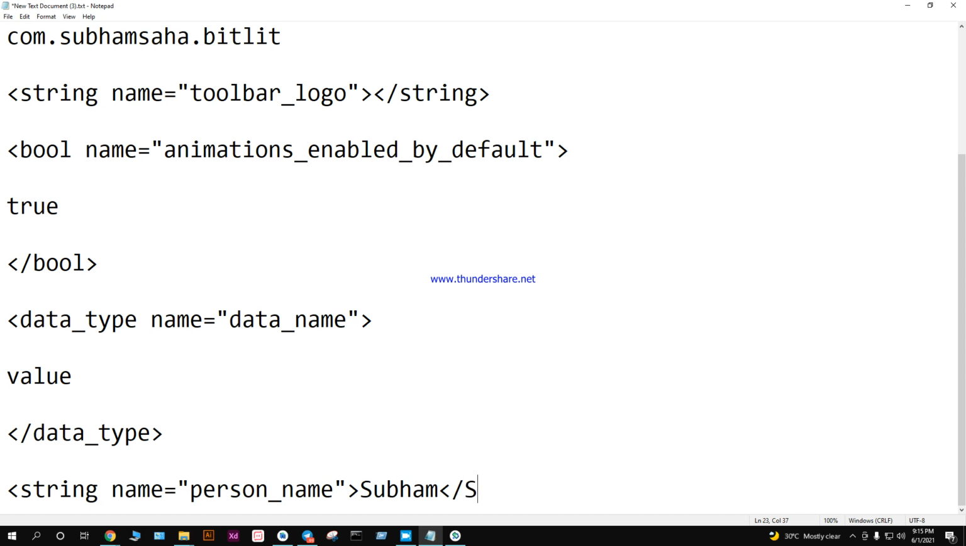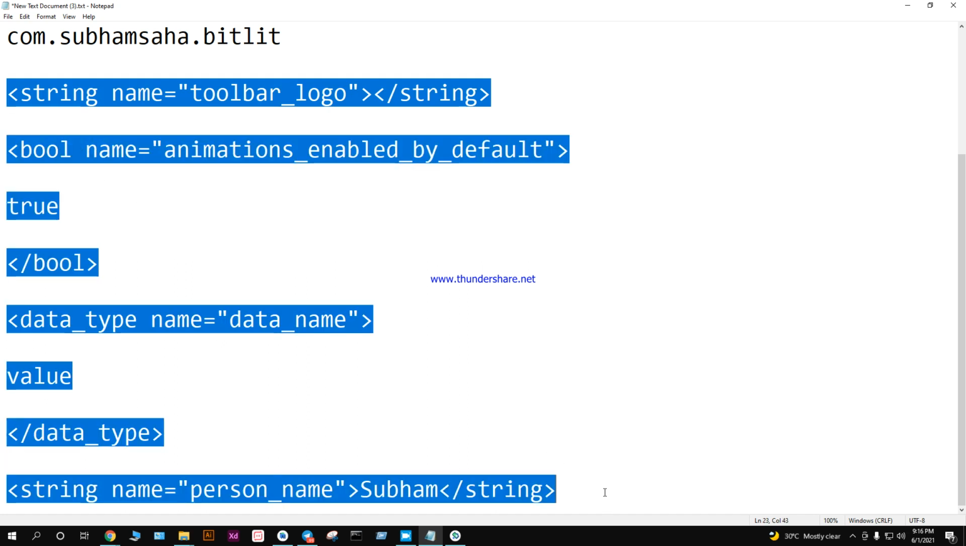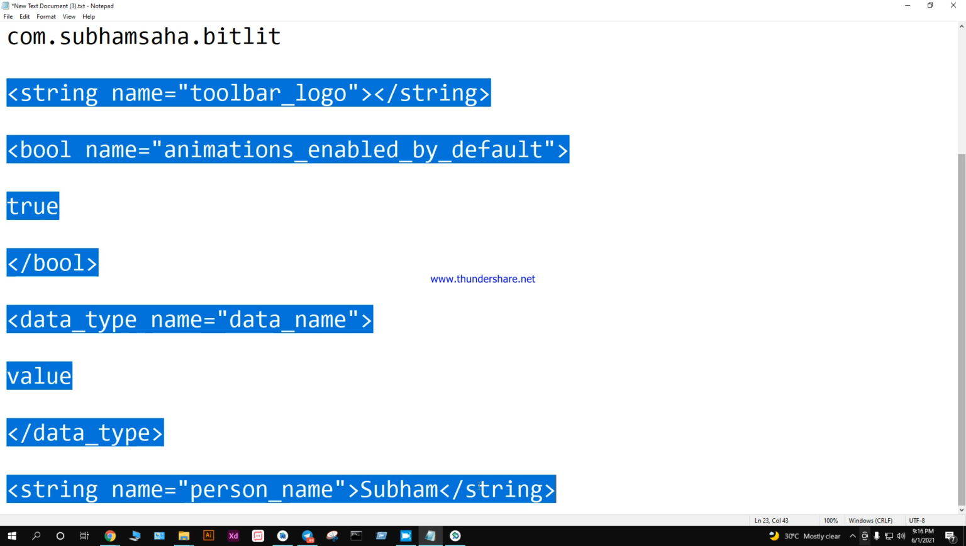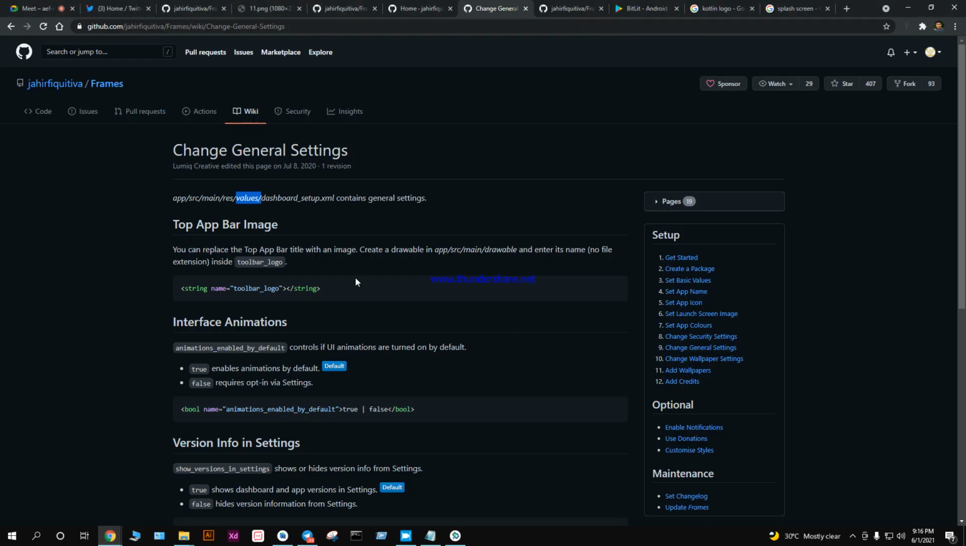So what kind of data type did we use? We used the string data type. So we need to close it. So I hope you have understood the XML format. Okay, if you have understood this part, then the rest of the things will be a lot easier for you to edit. Okay, now we come back to this once again.